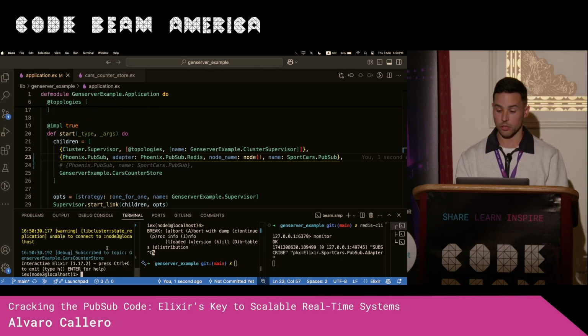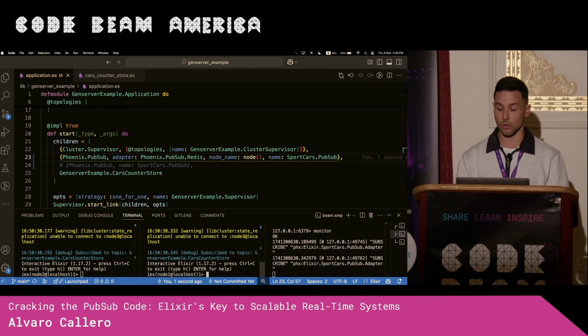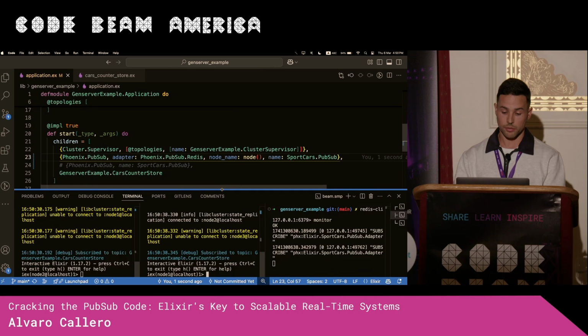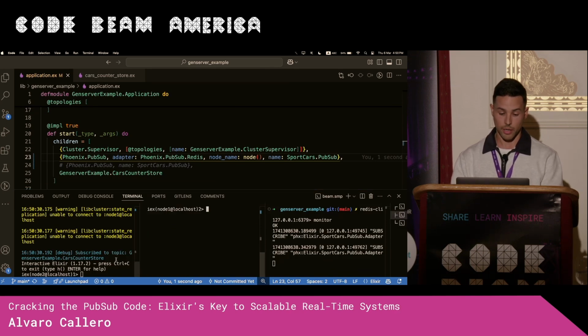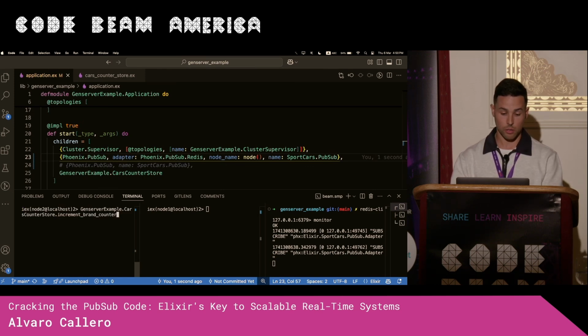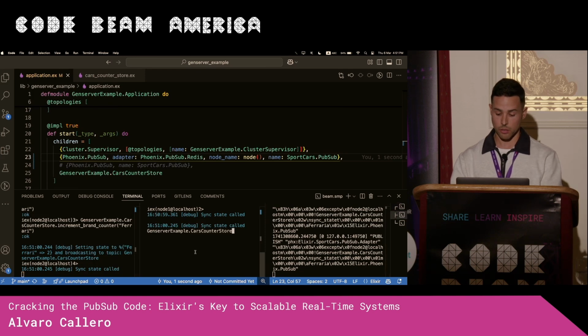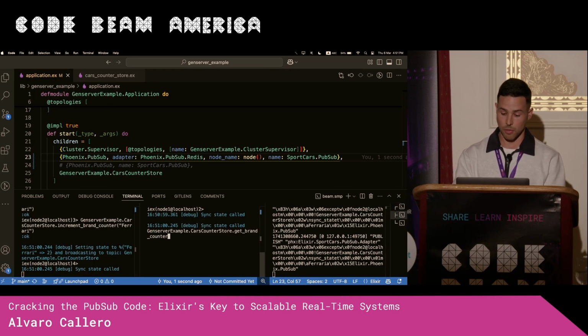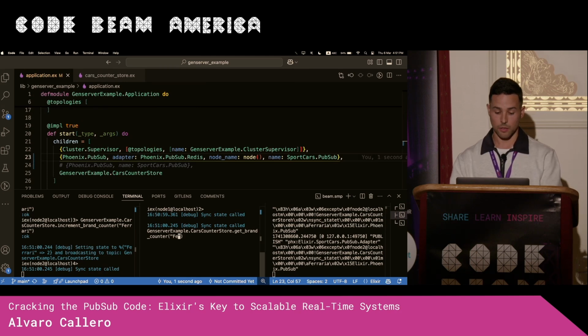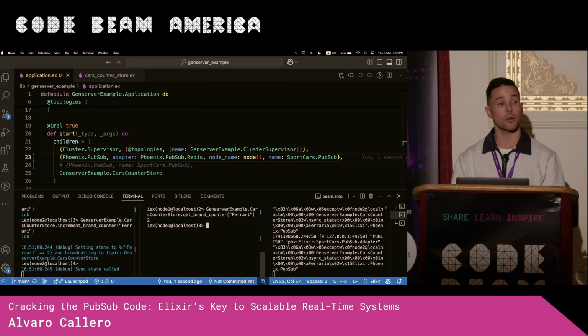We can see that the first node is connected, and this is subscribed. We can see the logs in the Redis CLI, and I will also create another node connected, also using Redis as the backend. Okay? And then the procedure will be exactly the same. I can start broadcasting messages, for example, in this node. I will increment the brand counter. I will have 2 Ferraris, and in the other node, if I check the amount of cars that I have in my garage, I can see that I have 2 Ferraris.